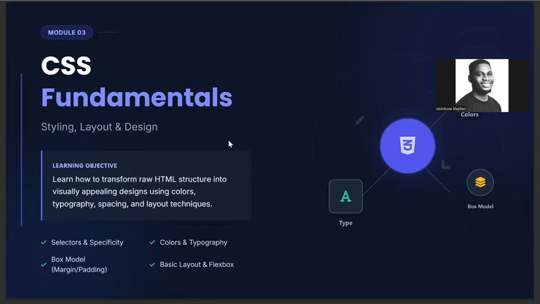And today we're going to be adding style to make the website look good. CSS is a language that handles that design and layout. Let's get quickly into it.